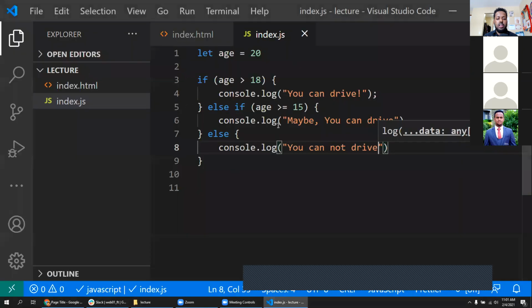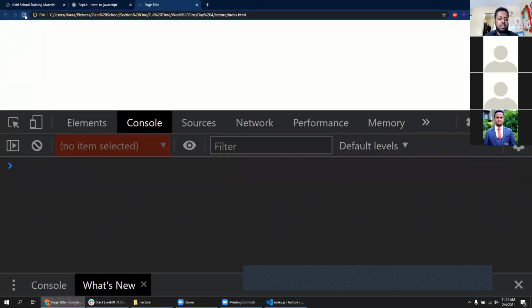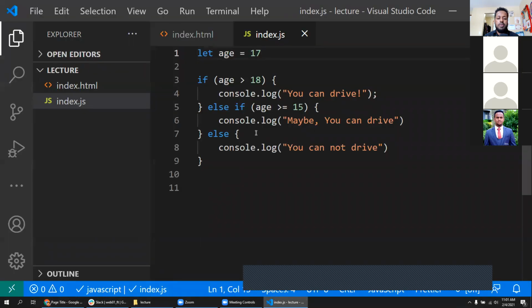So we have, you can drive. The reason for that is because 20 is greater than that. If we put something like 17, what do you think is gonna happen? Which statement do you guys think it's gonna render? Else if is gonna run. Else if, okay. Let's see. Okay, yeah, you're right, because 17 is between 18 and 15.